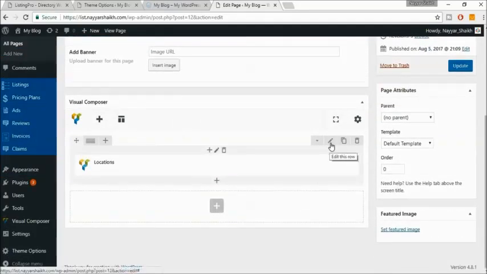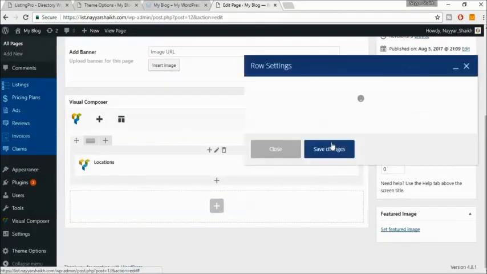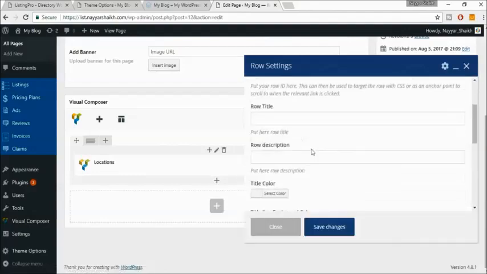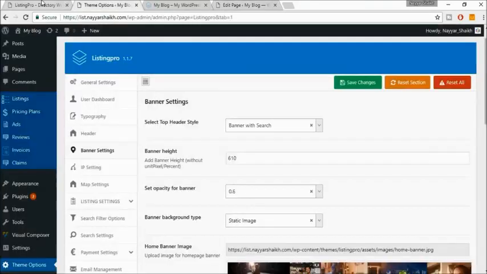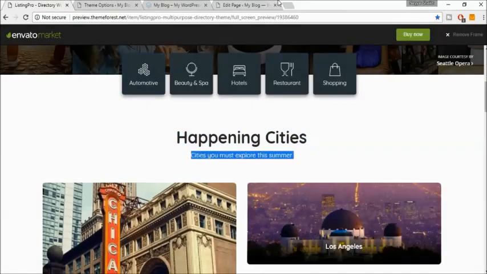This will edit the row. Okay, so click on that. Here you have row title, just put that title over here, and you have row subtitle, just copy this thing from here. Row description, paste it over here.